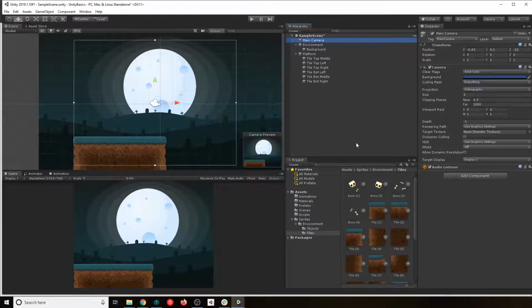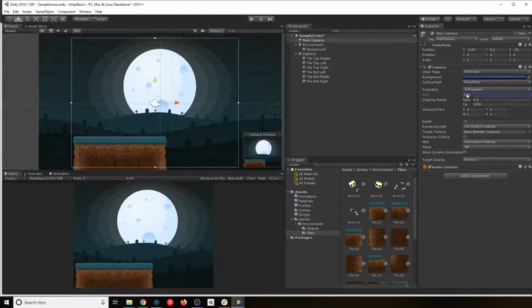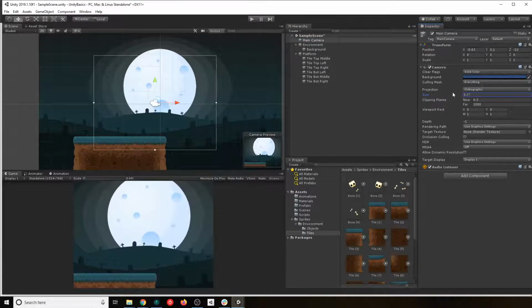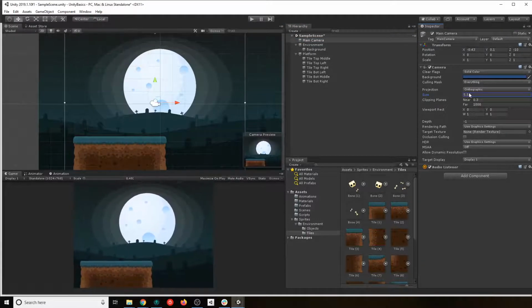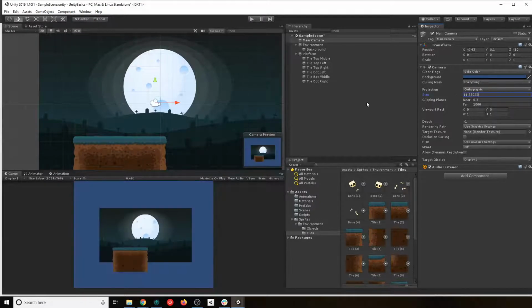So the camera has a nice parameter here, which is kind of like our field of view, and we can increase it or reduce it depending on how much we want to see in one glance. So for this game, we're just gonna increase it something like that. In theory, that might be too much, right?